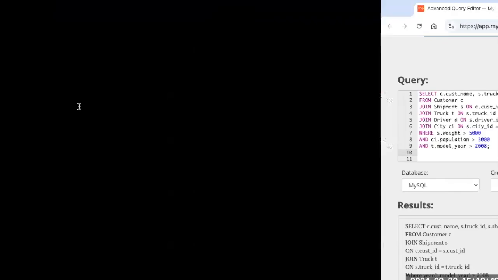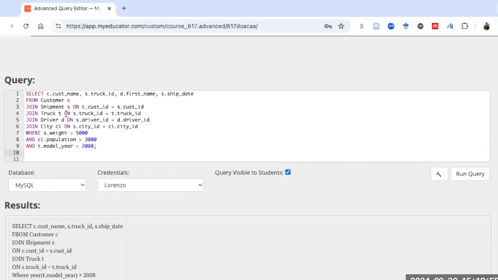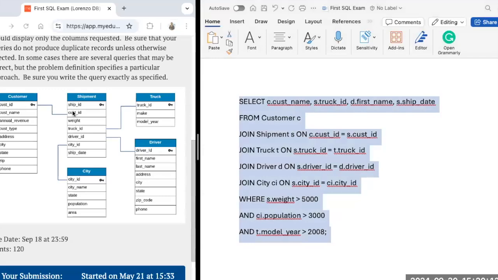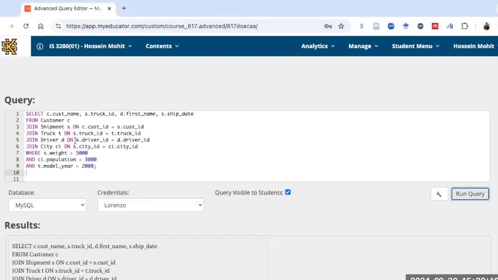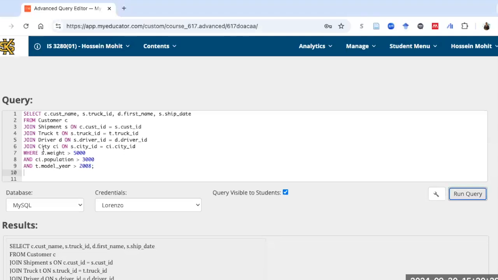Then we need to go to the truck table. For the truck table, we should go through the shipment table. So we will join the truck table as T, and the only common attribute is truck ID. Then we need to join the driver. Driver is through the shipment table, so shipment table to the driver table. And the last one is the city. Technically we are working with 4 tables in this case. So city, we call it CI, and the common attribute is city ID.